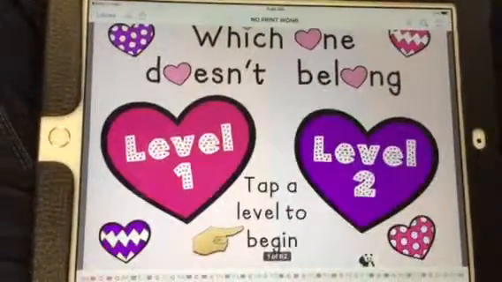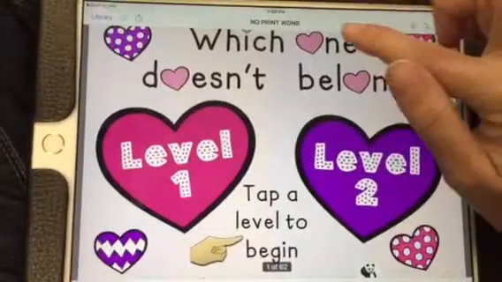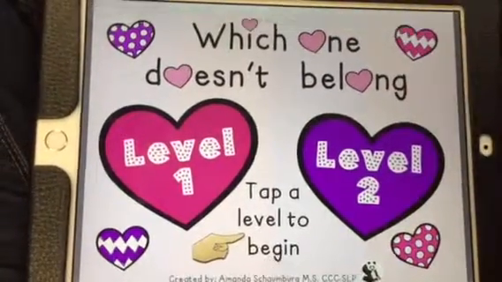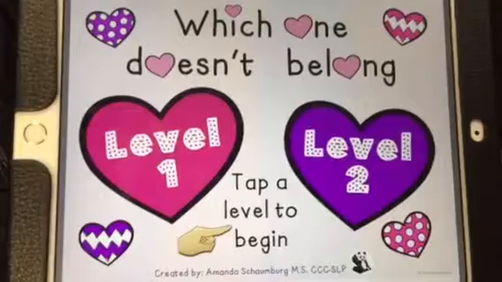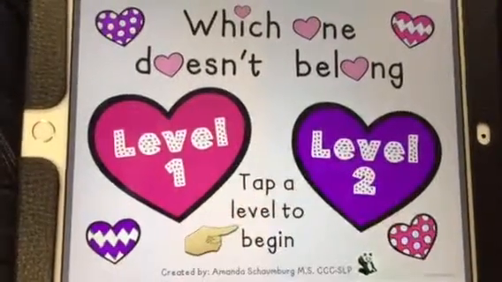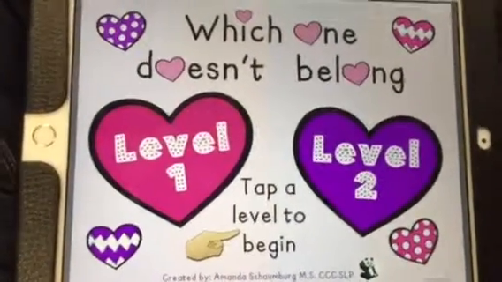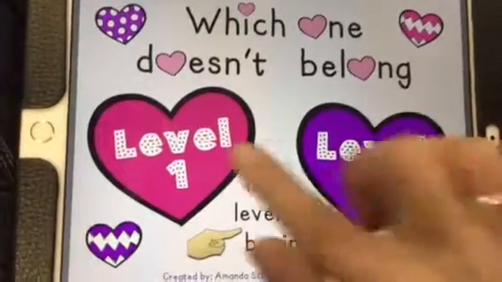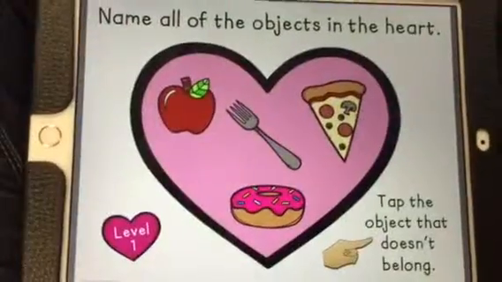All right, so you can see this is the main screen. To get rid of this little panel, just tap somewhere on the page. And there's two levels, level 1 and level 2. Level 1 is easy and more obvious to find the object that doesn't belong, and level 2 is a little bit more difficult. So I'll just show you level 1 real quick.